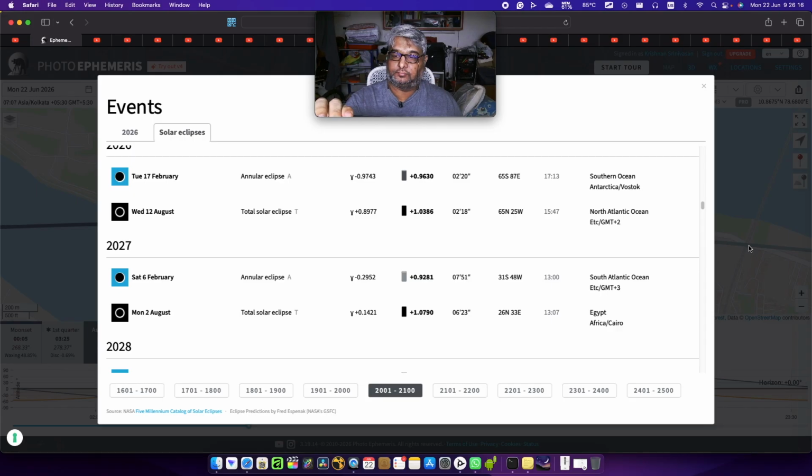Looking at the Ephemeris page for the total solar eclipse on Wednesday, August 12th, 2027, the values you're pointing to show a Y value of negative 0.8977, which is the gamma, representing the distance of the eclipse axis from the Earth's center. Next, the number plus 1.0386 indicates the eclipse magnitude, and the duration of totality is 2 minutes and 18 seconds.